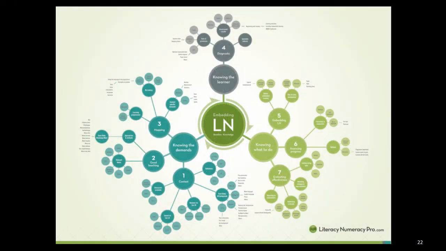You won't be able to see all the detail on the screen here, but we also have a giant poster of this, and it works in terms of the 3 knowings that the TEC talk about. It also works in terms of those 7 areas that we have used to construct this course. So this is a great visual reminder, and you can get a copy of this poster from us or through our friends at literacyandnumeracypro.com.